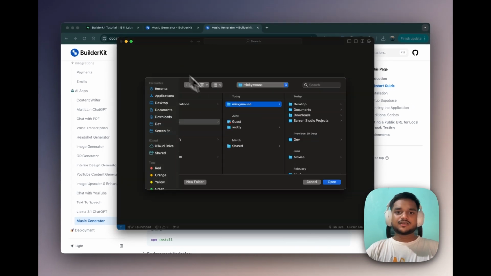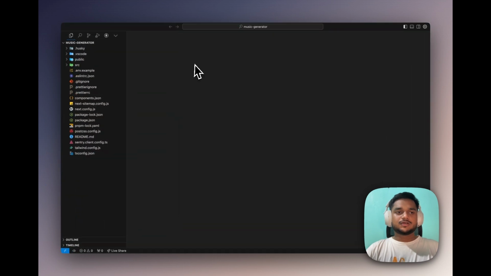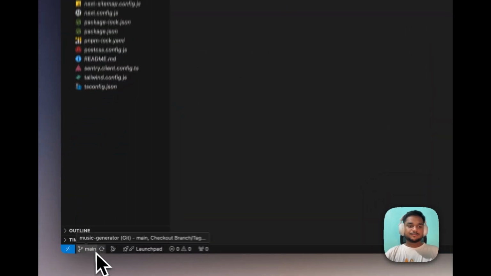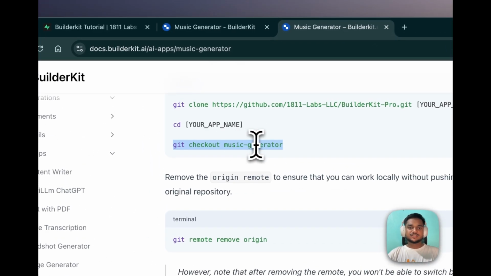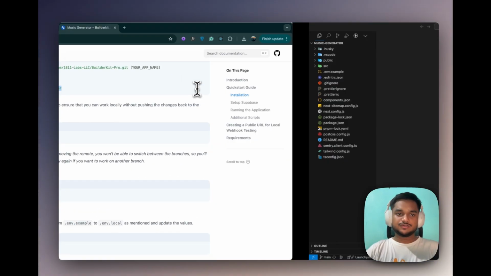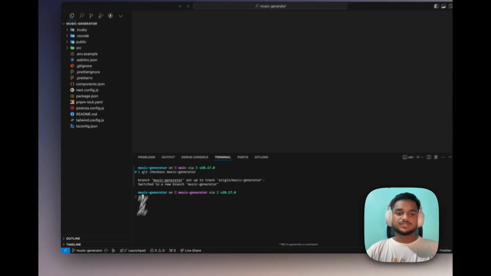You can use other editors like VS Code or whatever is preferable for you. And here you can see the default branch is main branch, but we need to switch to music generator branch to be able to use the app, music generator app. So let's run this command, and here you can see our branch has been changed to music generator.